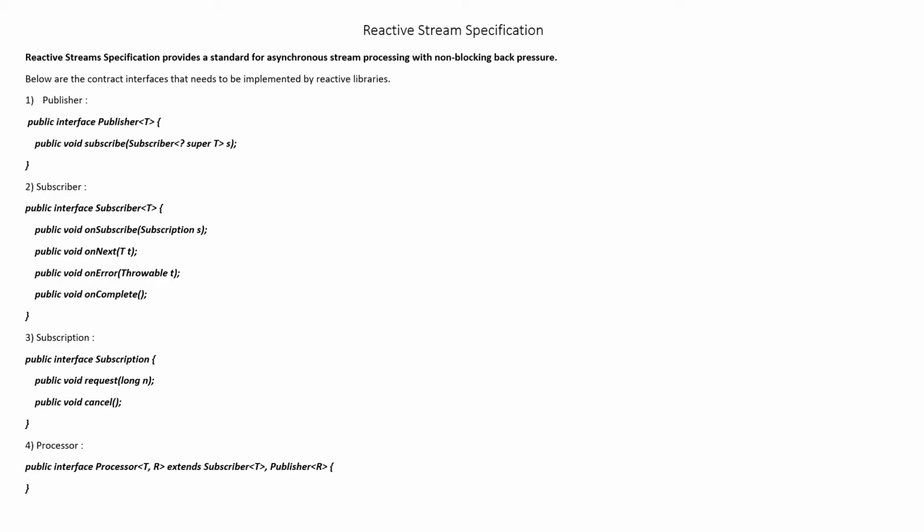Now let's look at the next interface, which is subscription. When the subscriber calls the publisher's subscribe method, as you have seen earlier, the publisher will call the on subscribe method and send the subscription to the subscriber. Using this subscription, the data flow will begin and the subscriber can signal the publisher that it is ready to consume the data.